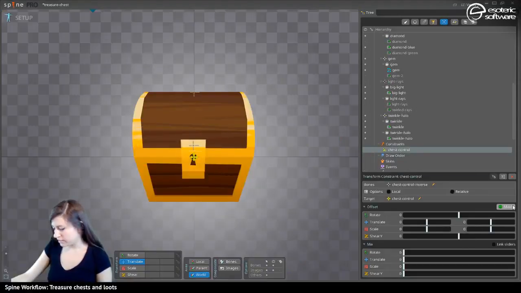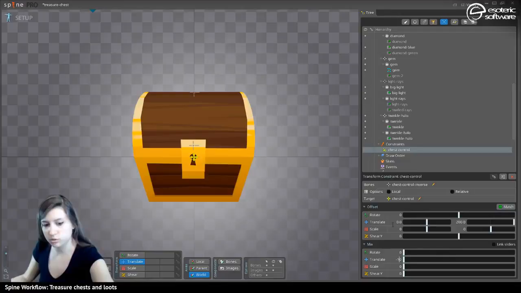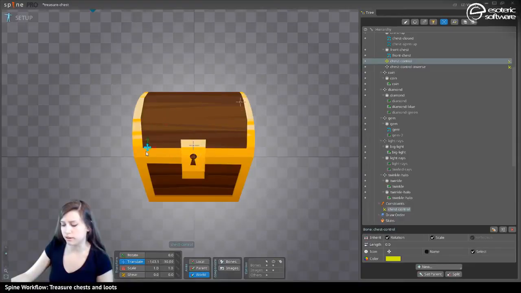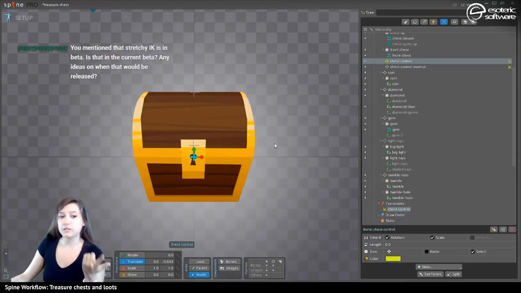Then I'll select chest control inverse, new transform constraint, and I'll select chest control. Okay. Then I'll press match so that my bone won't move around, and I'll set the translation to -100 so that it does whatever this one does, but in the opposite direction, just like we did for the backpack and for the boat that we did.